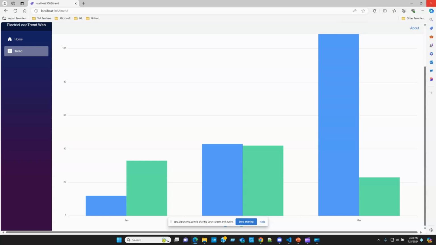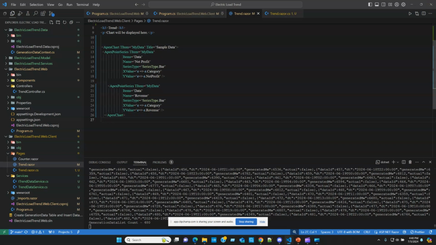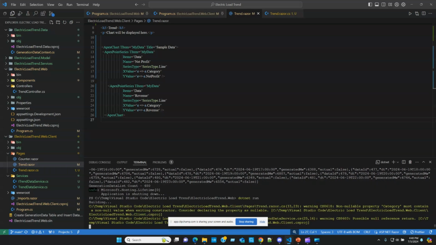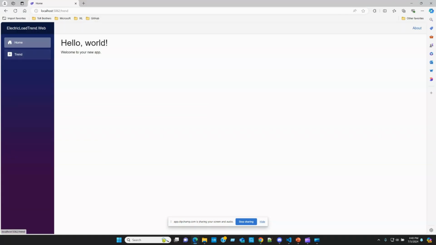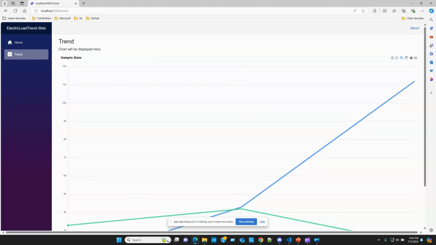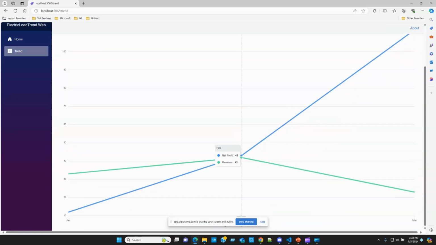We can change it to a line graph to see how it looks. That's a quick thing. So this is the series type, right? You want to make it a line. Let's go ahead and do a dotnet run one more time. Okay, there it is. We got the line chart created.